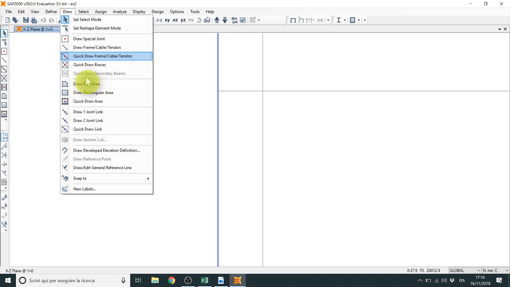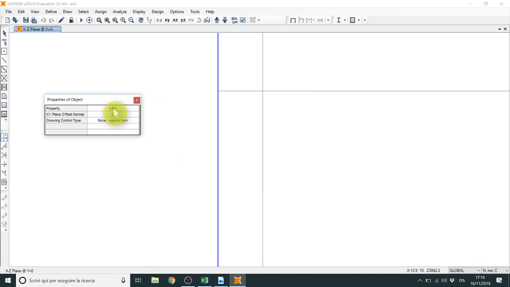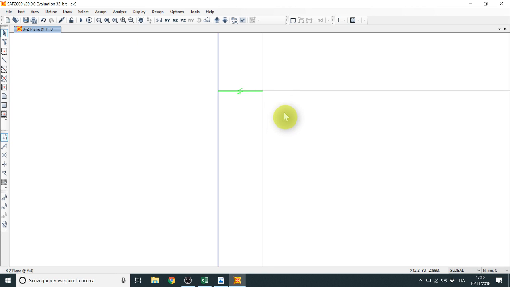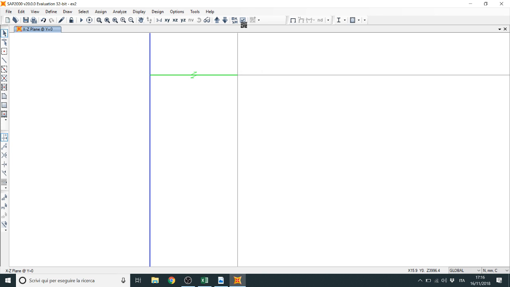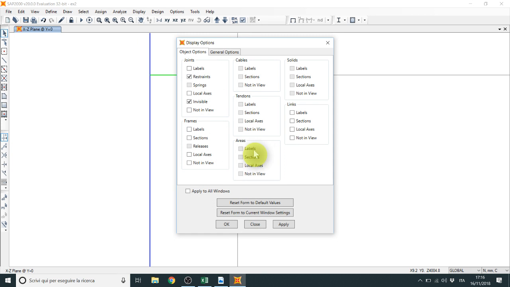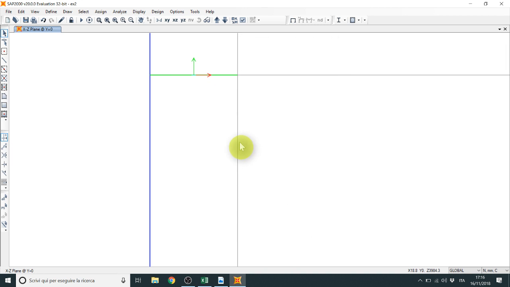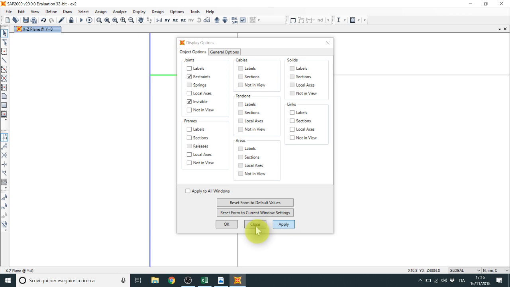Draw two joint link. Link 1, I don't give a name to the link, from point 1 to point 2. If you want to be sure about the rotation, again you can look at the local axis, not at the global axis. And again you can see that direction 1 is the red one and the blue one is out of the screen, that is the moment 3, that is the one in which we are interested. So it's okay.